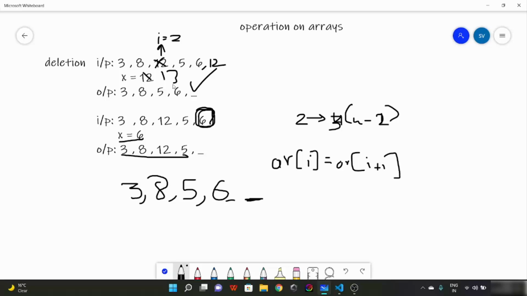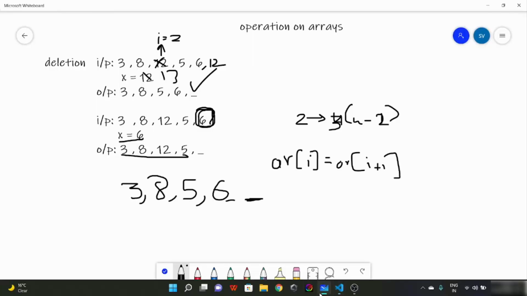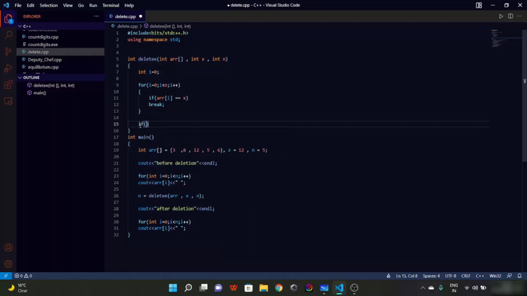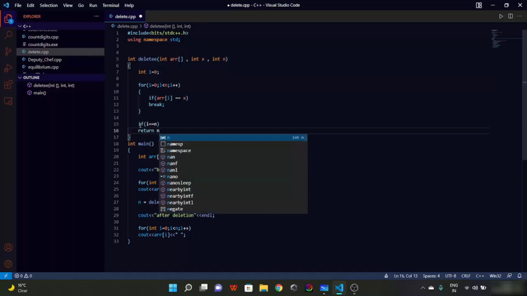So what you're going to do is, see, we have our variable i. I would run till n. So this loop would run, and if x is not present here, what will happen? i will reach n and it will break. So let's put this condition that if i is equal to n, we return n.